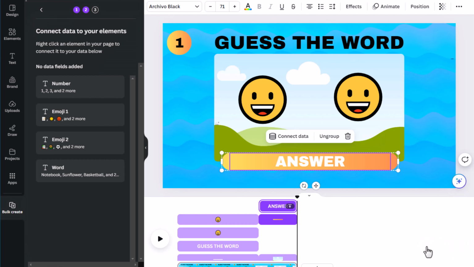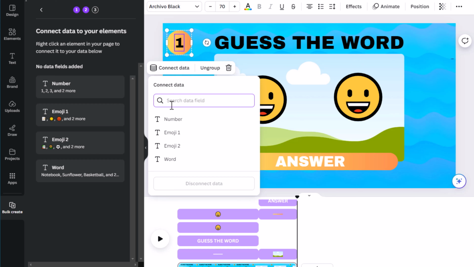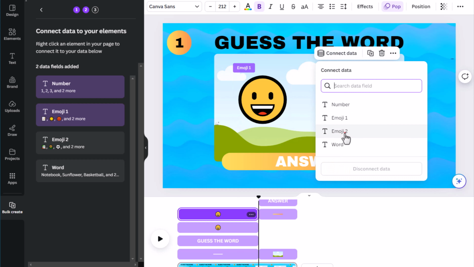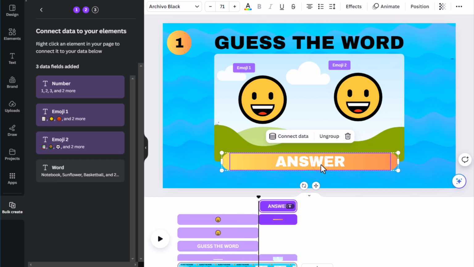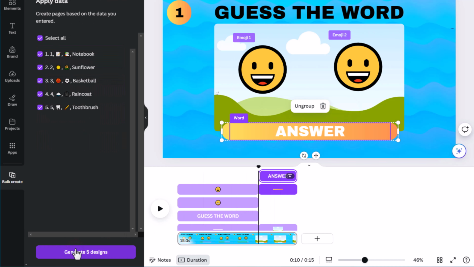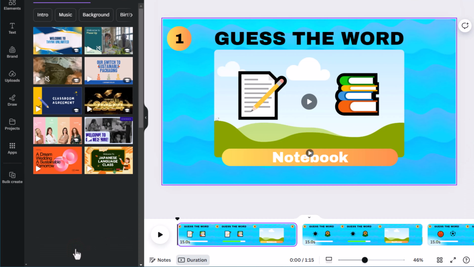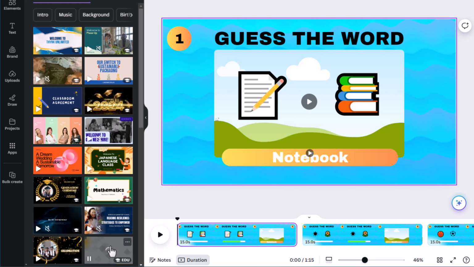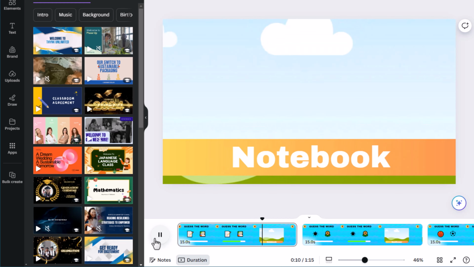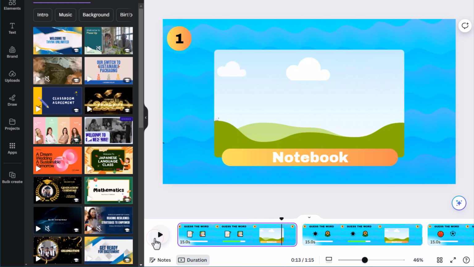Once you do that, connect all the data. Once you've done that, click Continue. Click Generate 5 designs. It will generate 5 pages. Emojis and words are generated for all pages. You only need to manually add the related image to all the answer pages.